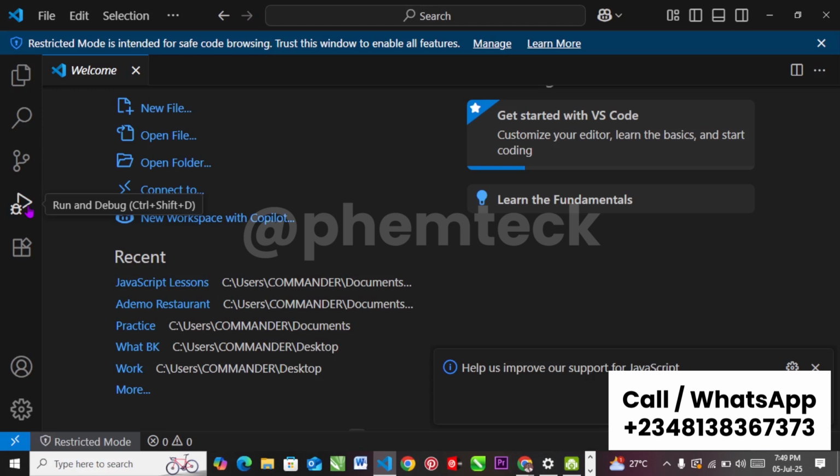So if your code has errors, we will say that your code has bugs. And the process of looking for the error and finding a solution to it is called debugging. So take note of that. This is for run and debug. This one is the extension panel that we are directed to. While you are on the extension panel, type Python. We are going there now.